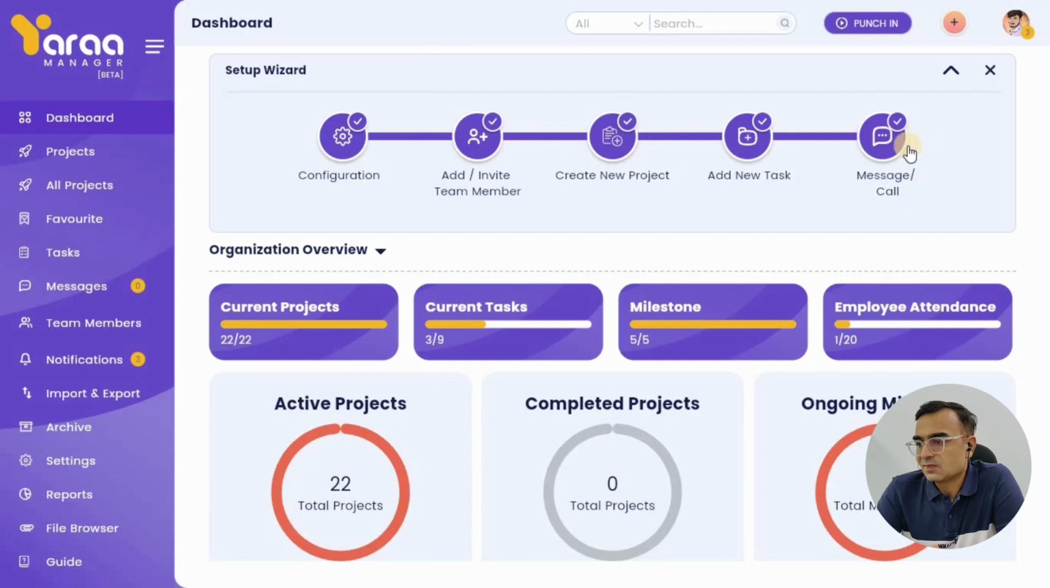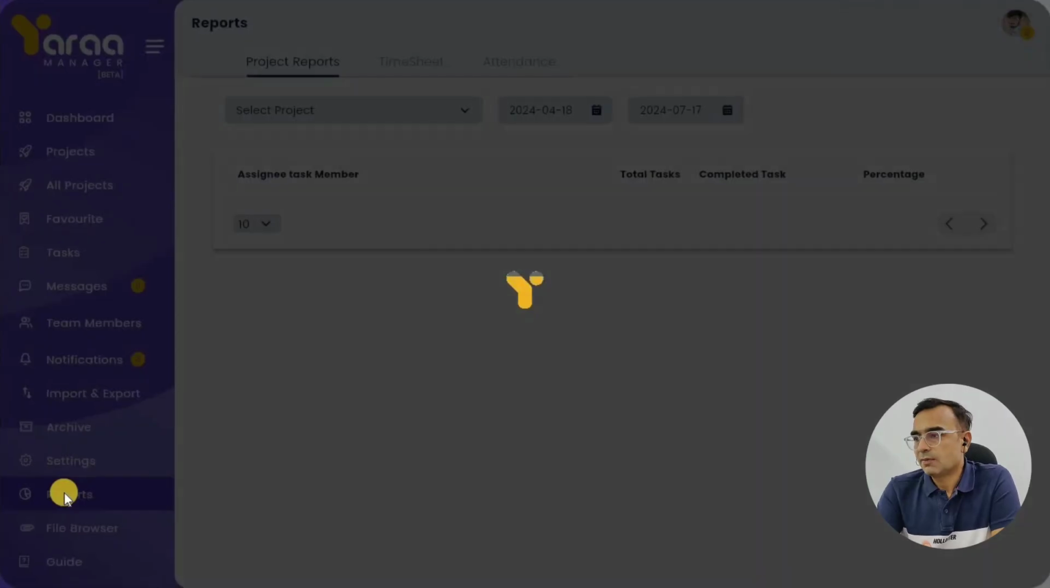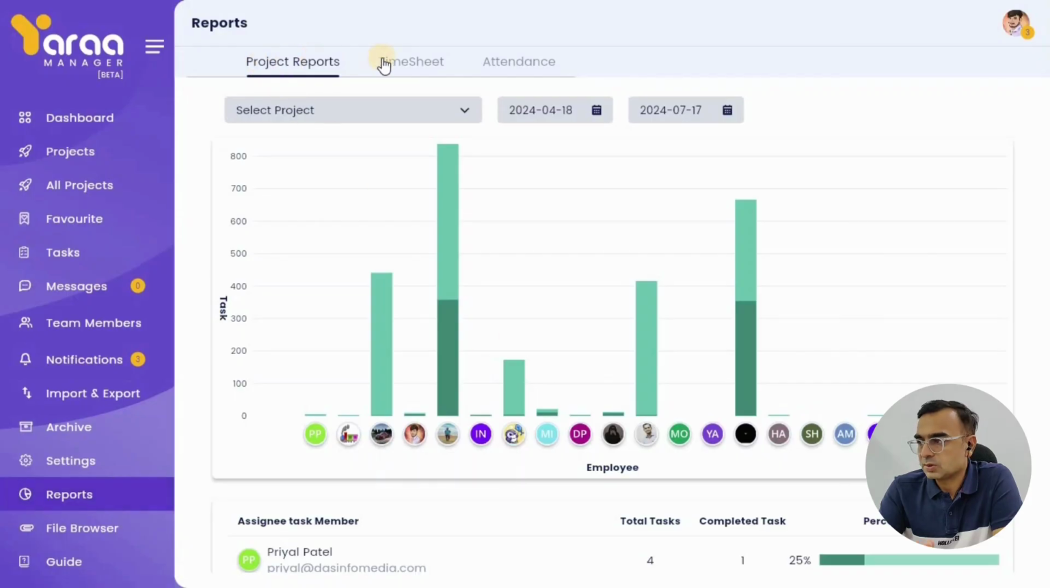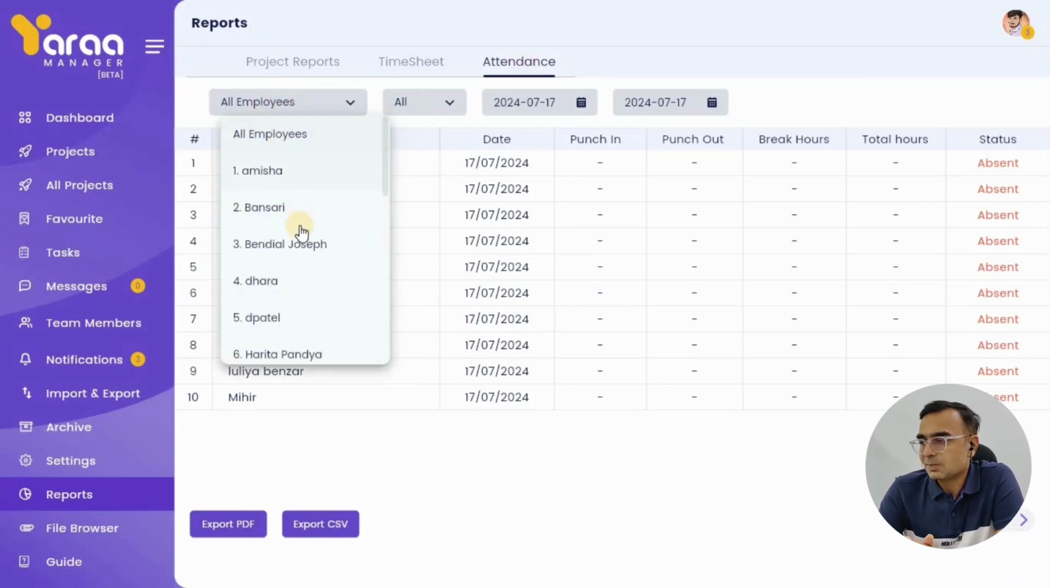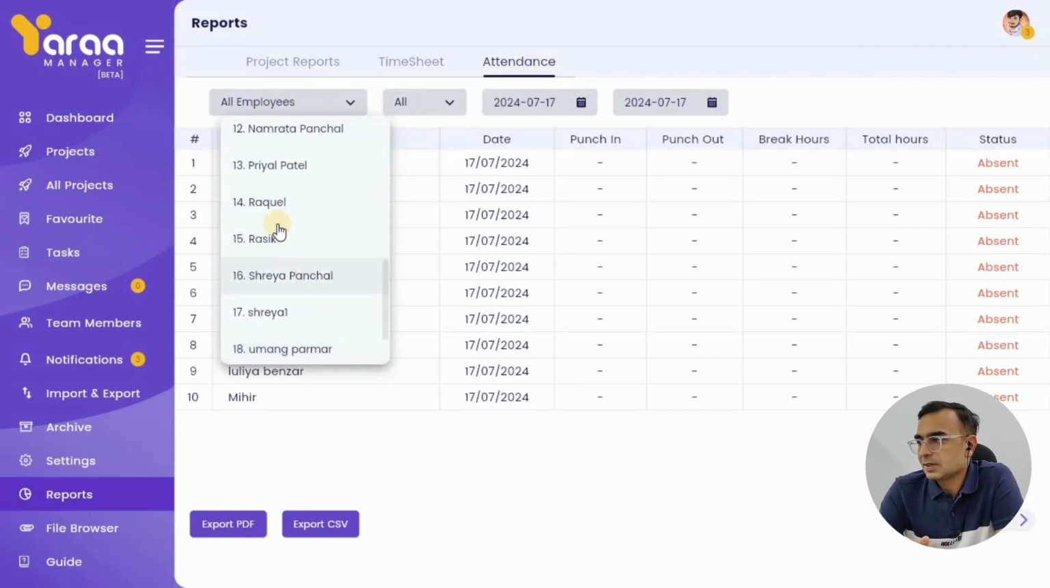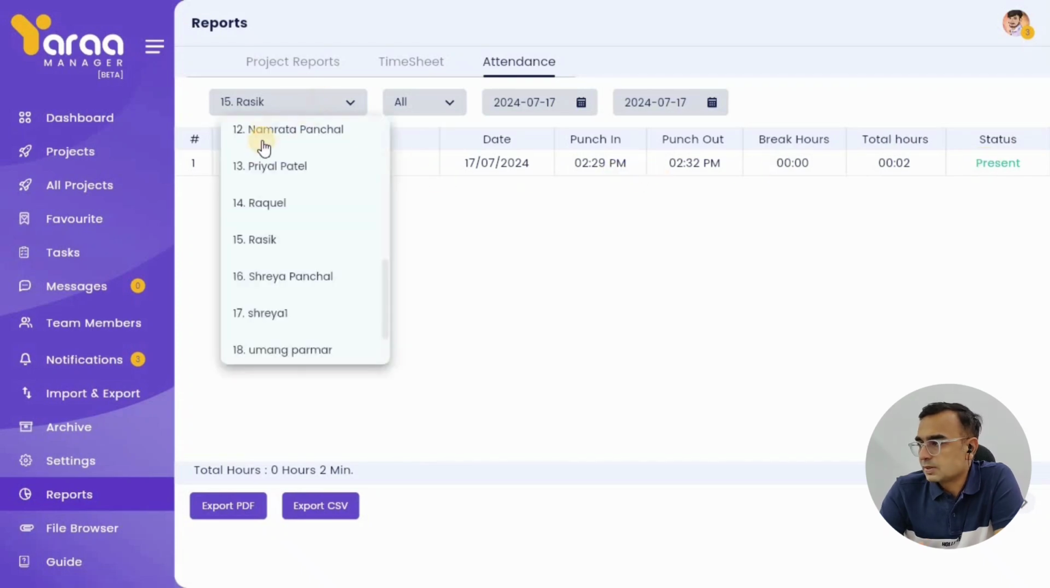You will see the setup wizard and everything. You go to reports from the left side menu, where you will see the project report, timesheets, and attendance. So we're just going to see the attendance for a particular employee. Over here you will have all the employees in the company listed, and then for a particular date you will see the hours. So we have the 17th of July. We have hours that are logged.